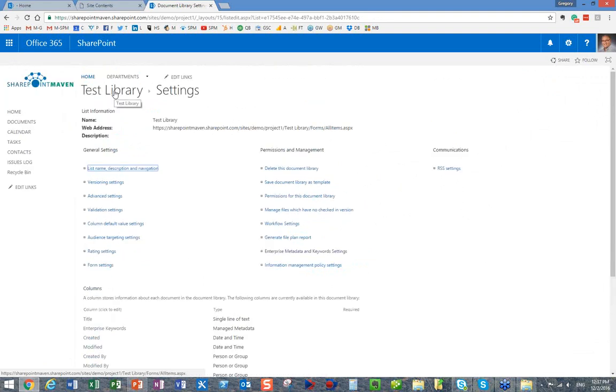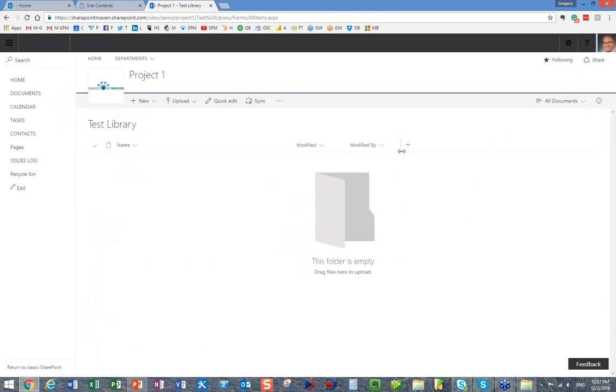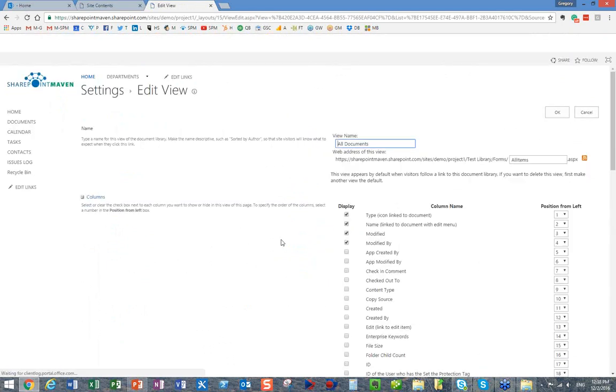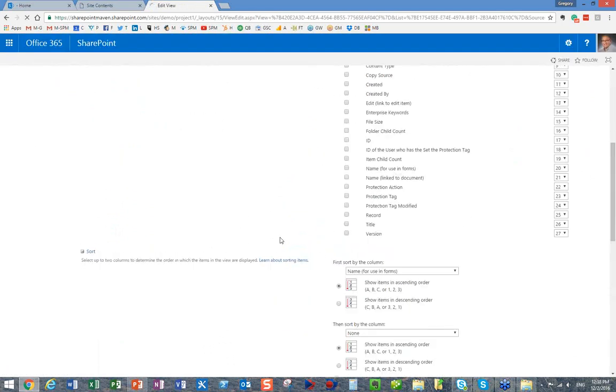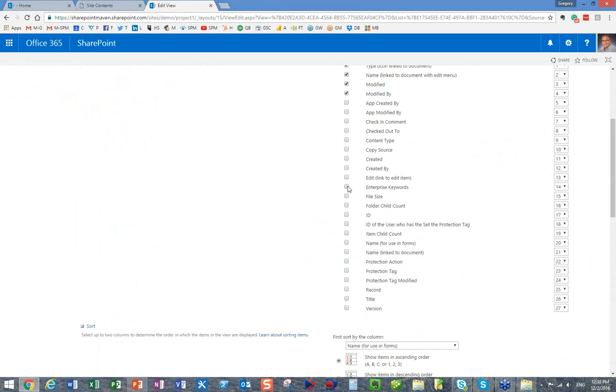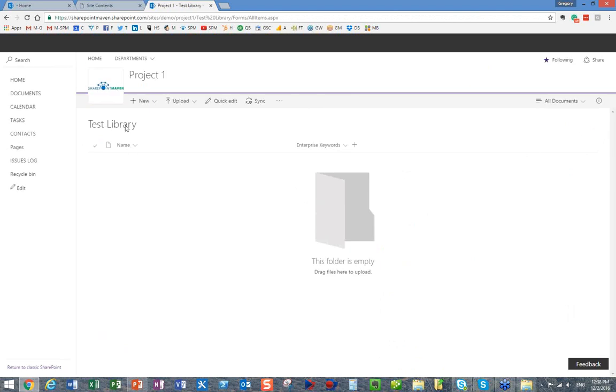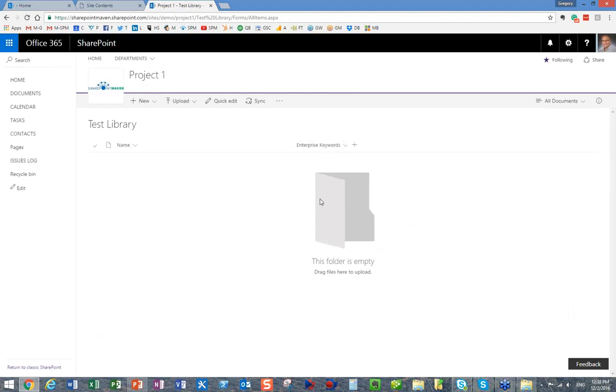So now let's go ahead and upload some documents. And you know what, before we do that, I think it would be beneficial to display this column first, since it's not displayed. So where is it? Right here. I want to display it. Perfect. Let's hide the modified by column. We don't care about that. Let's click OK. So here we go. Here is my library, and my enterprise keywords metadata. Let me go ahead and upload a few documents.